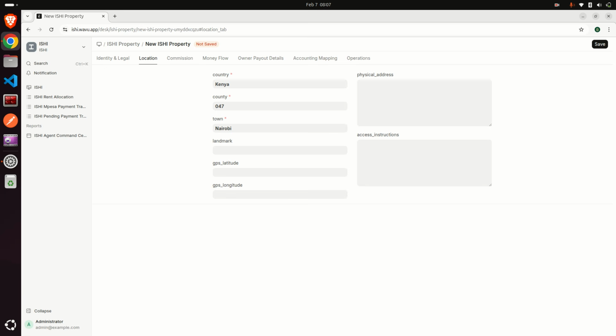Then here we have the landmark. What can you say is the landmark of your property? We don't have to put that. Here we have GPS latitude and GPS longitude. Again, they are not mandatory. You can always populate those later, and you can also go to the property and pick auto-populate. It's going to populate this and this for you.